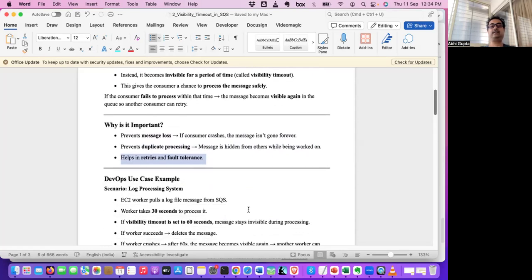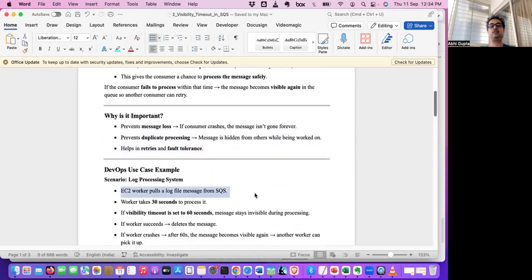So let's take one example. Let's say an EC2 worker pulls a log file message from SQS. So the log file has to be processed. The log file is there in SQS and it has been pulled. And the worker needs 30 seconds to process. During that processing time, it can be a log file, it can be video compression, etc. Visibility timeout is set to 60 seconds. So the message will be invisible.